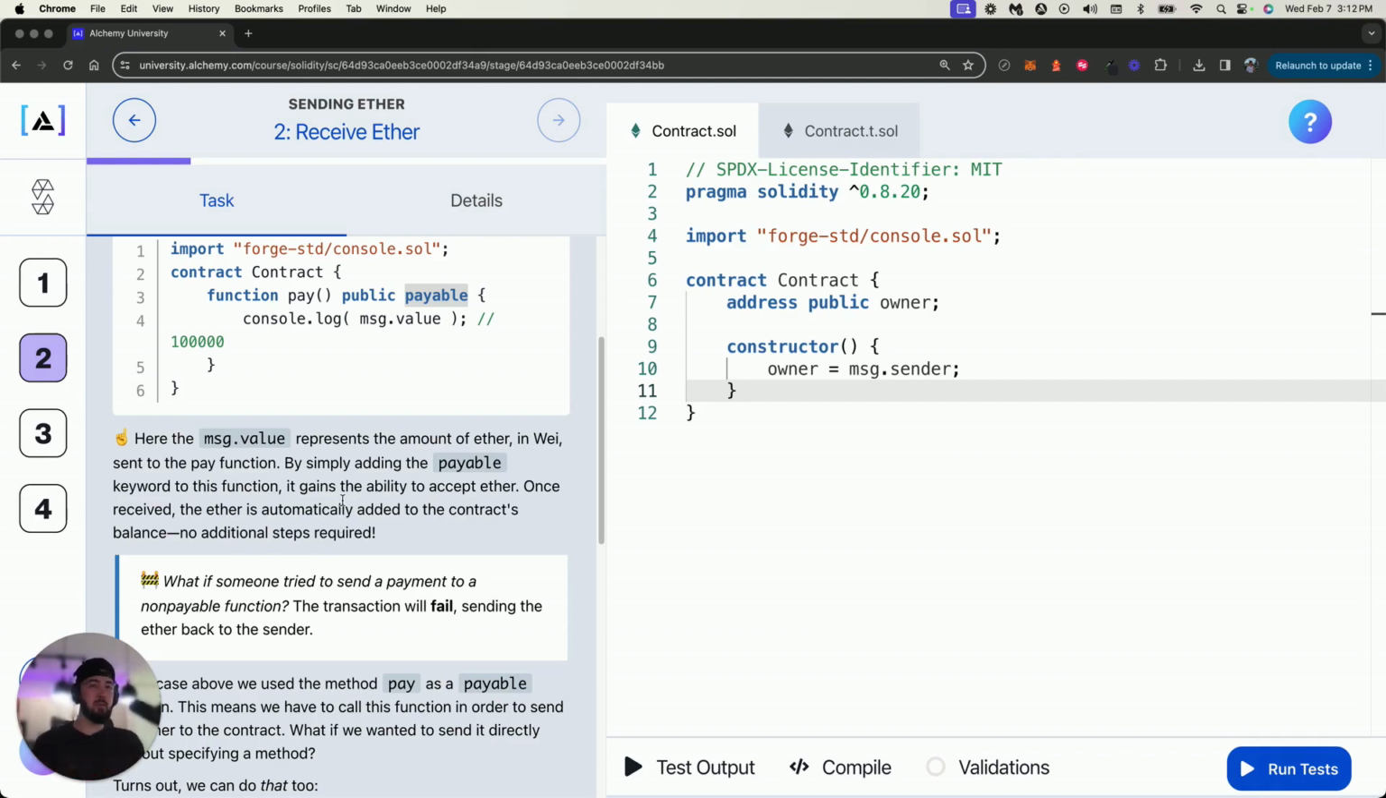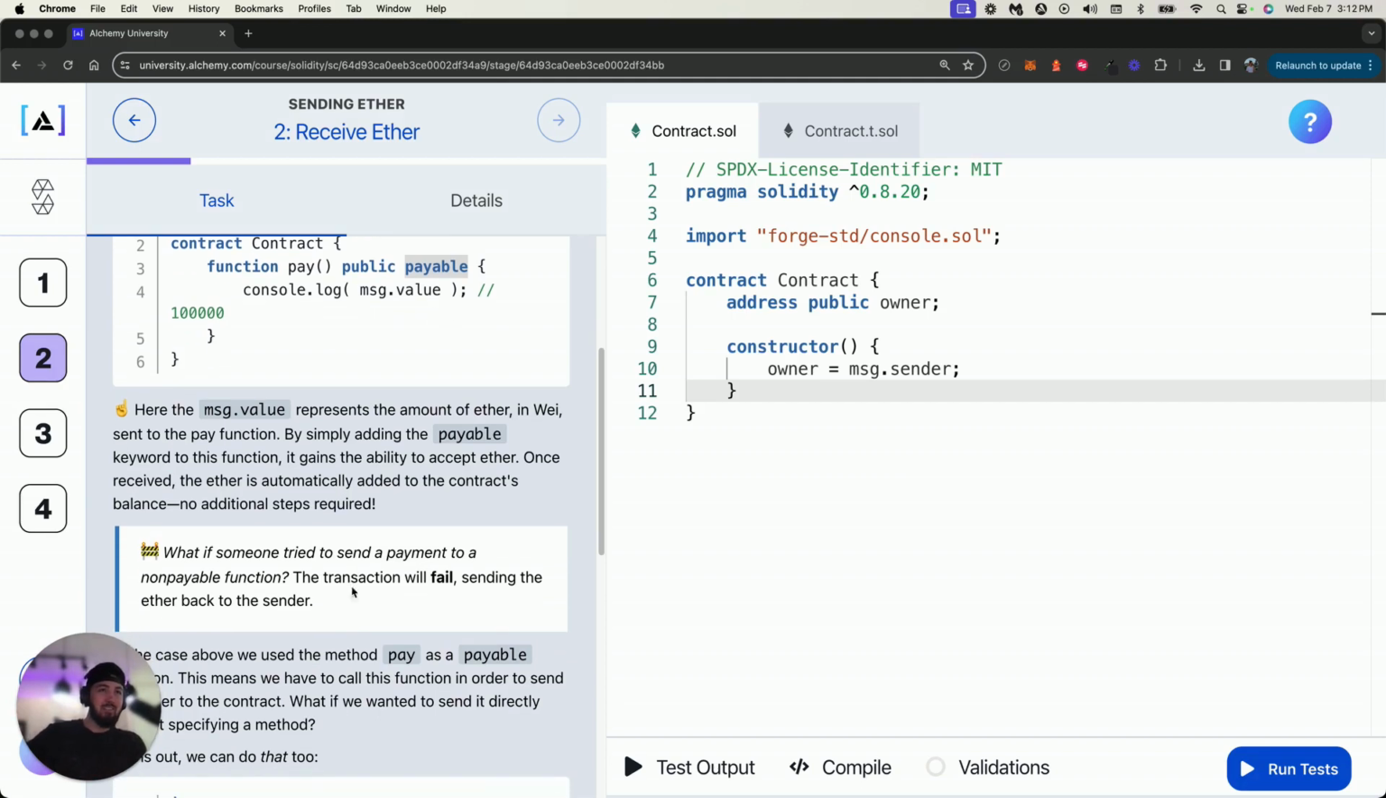No additional steps required. Billy Mays here. There's no extra steps. There's no, but wait, it gets better.